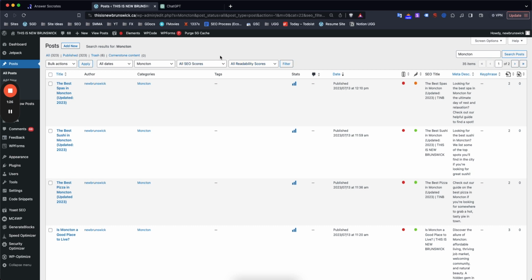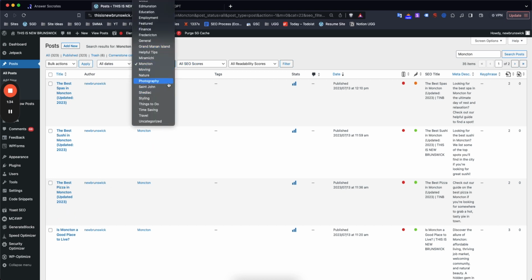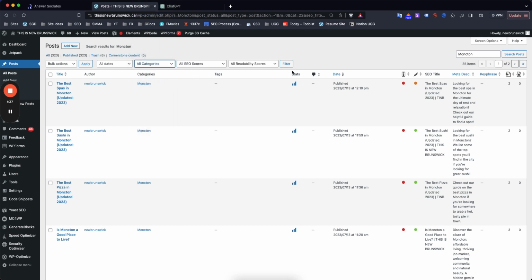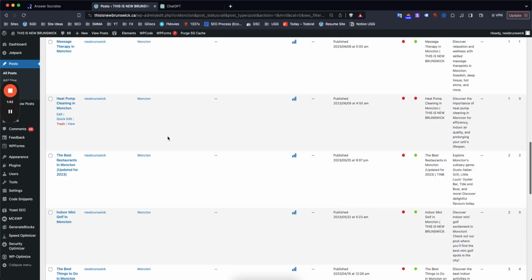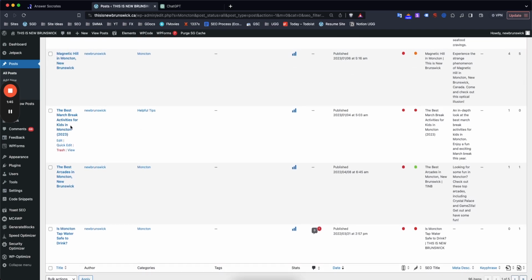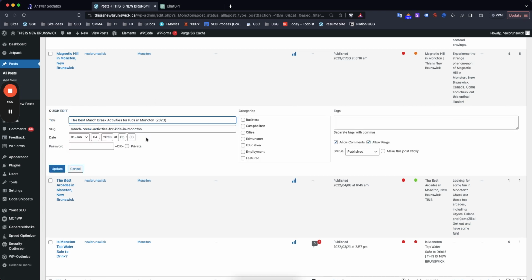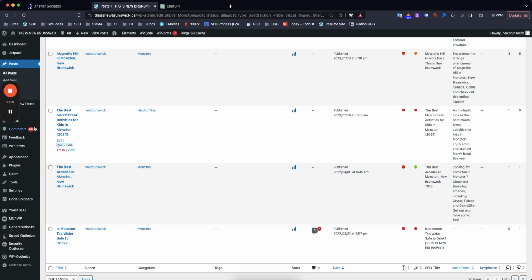Right now, what this is going to indicate to Google is that Google is going to be crawling the site and landing on Moncton content. And then, for example, if we go back to all categories, refilter that, and then search for a category that isn't Moncton, right? For whatever reason, we have the best March break activities for kids in Moncton under the helpful tips category. That's a little bit confusing. It's confusing for Google, it's confusing for people that visit the site, and it's just not going to be helpful for topical relevance in any way.